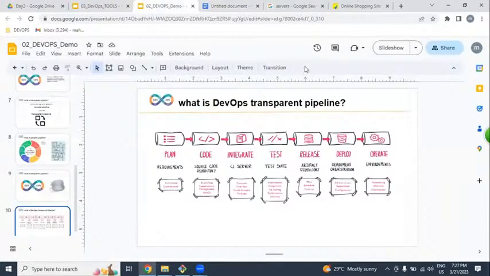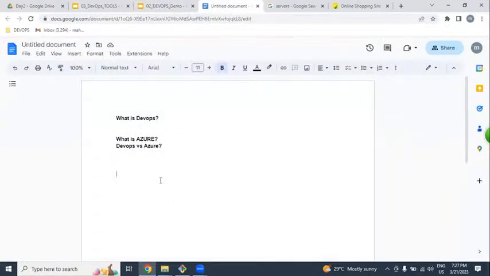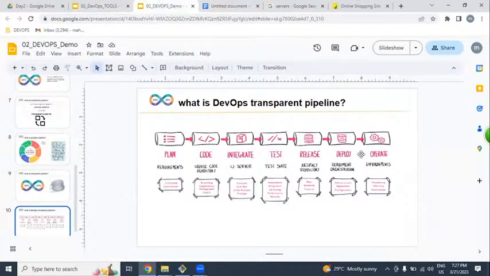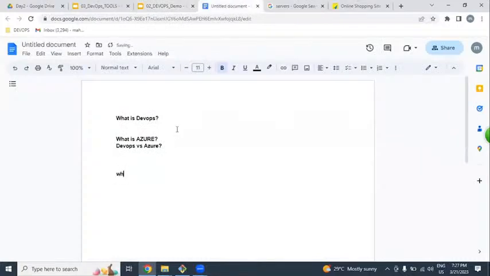For implementing this DevOps transparent pipeline, we require an infrastructure. On top of the infrastructure, on hundreds of servers, we are going to be placing our application. What is an application? We discussed it at the beginning of the session. An application is nothing but a website, the working software written in any programming language. We call it an application.